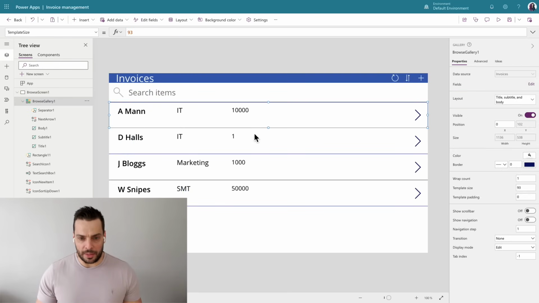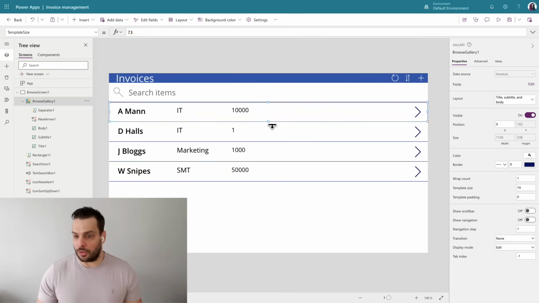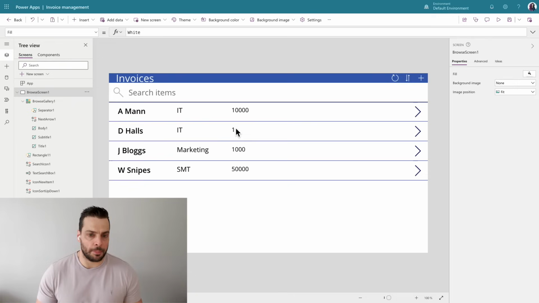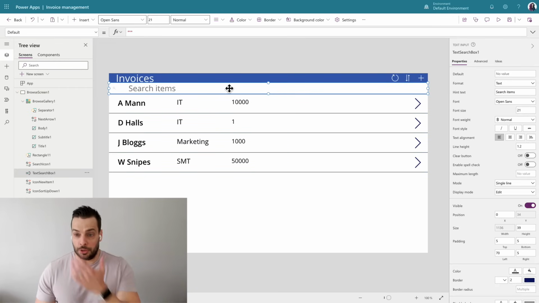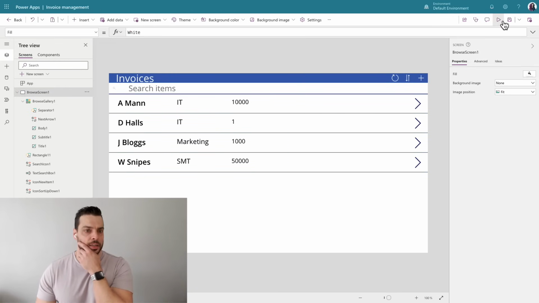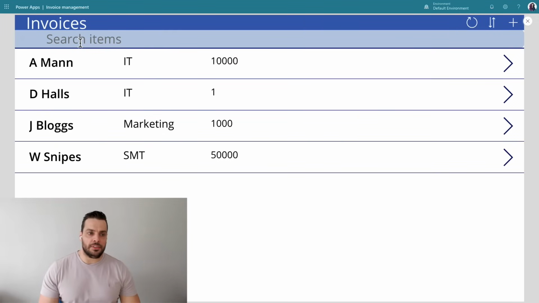We can then go and make that a bit smaller. Edit. There we go. Look, so we can see a lot more records on the screen. We can make our search smaller, if we wanted to, and we can press play, and that looks a bit better. It's not perfect, and you could spend as long or as short as you like doing that if you wanted to.